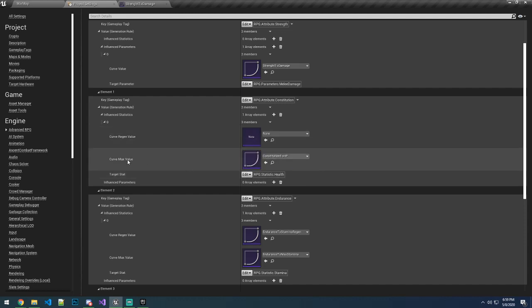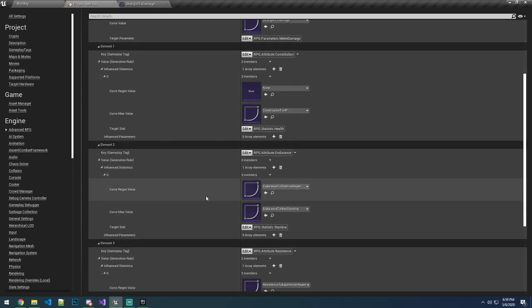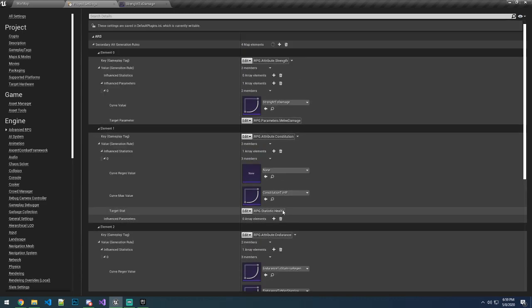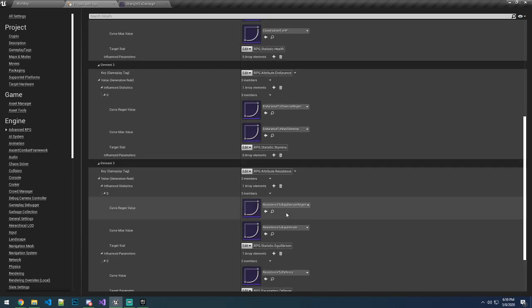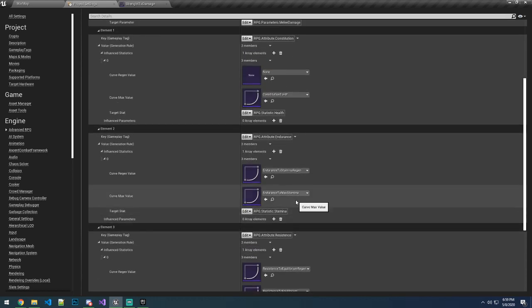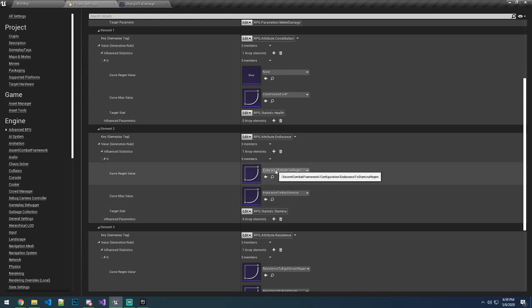And it looks like the Constitution will affect the total hit points, as we can tell by the curved max value. But this one won't affect the regen. Whereas when we look at endurance, endurance is going to increase your stamina, which let's just see for a second. Nope, stamina doesn't affect anything else. It's going to increase your max stamina, and it's also going to increase your stamina regen.